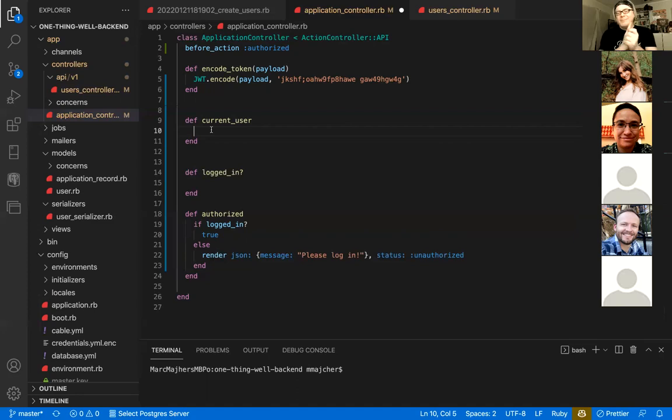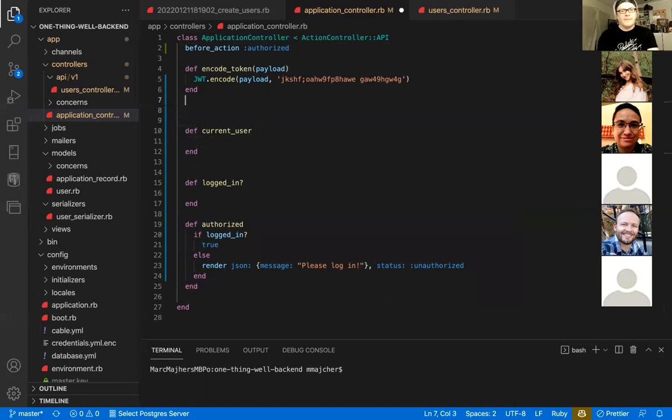Great. I'm going to jump ahead to the current user thing here. So to get the current user, I'm going to need to grab that token. And to grab the token, I'm going to need to look at the headers. So I think I'm just going to grab the headers in another function because I'm going to need to do a couple things with them.